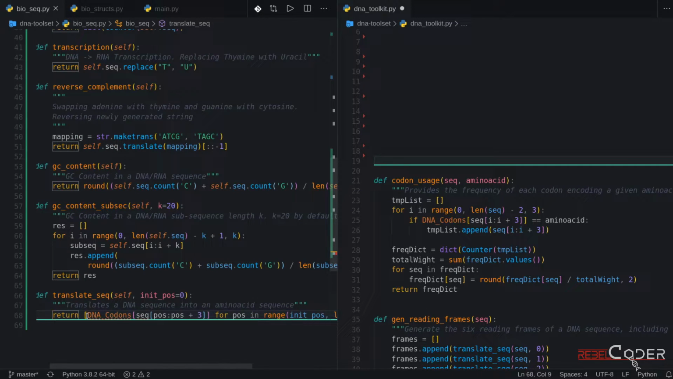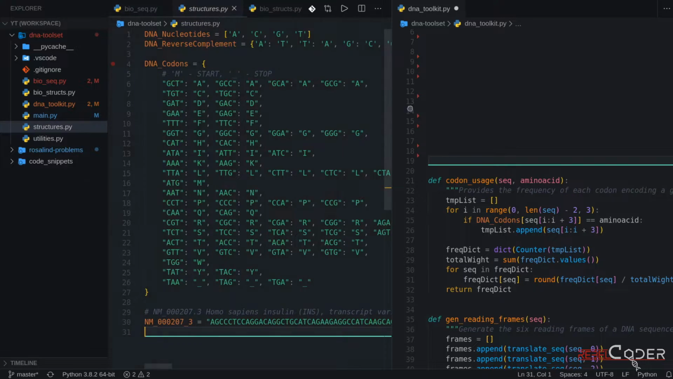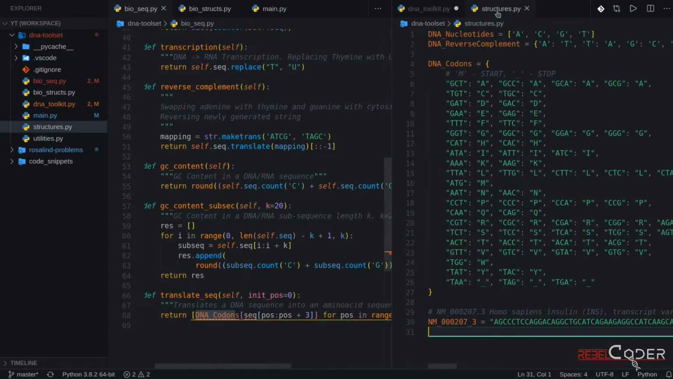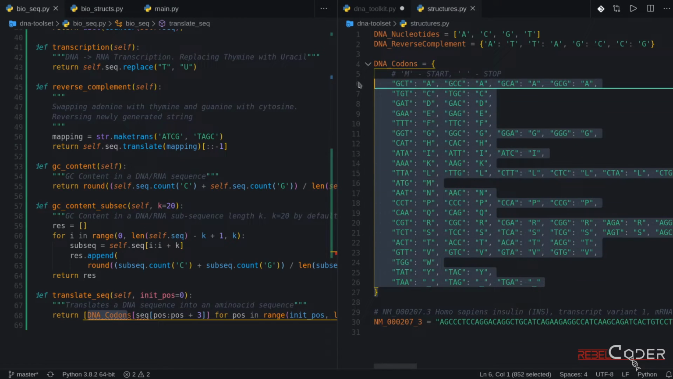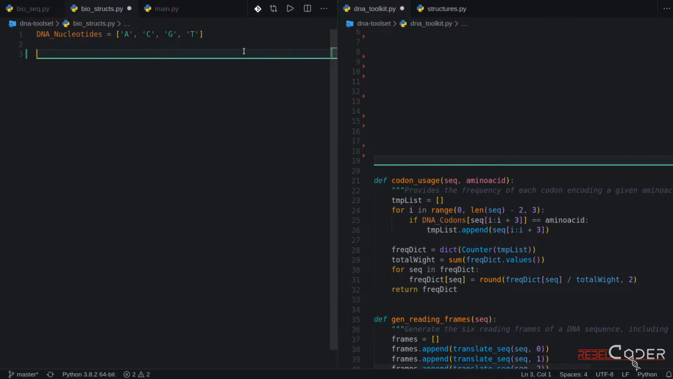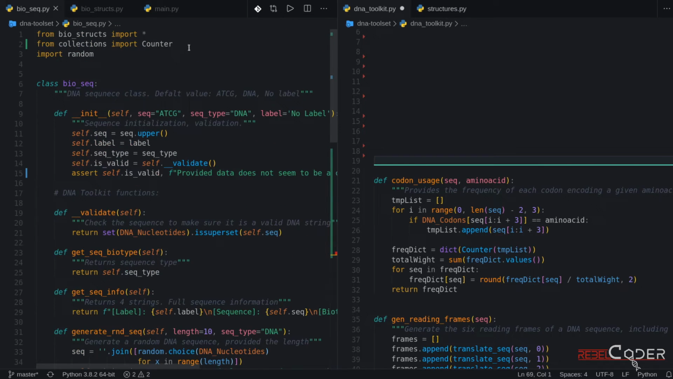Okay, now we need to use our DNA codons. So we're going to go back to our old structures file. Let's move it to our old code side here. And we're going to use our DNA codons. I'm going to copy it and paste it into our new structures. So now we have to include that too.